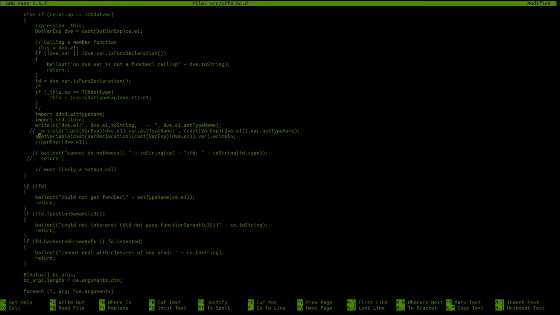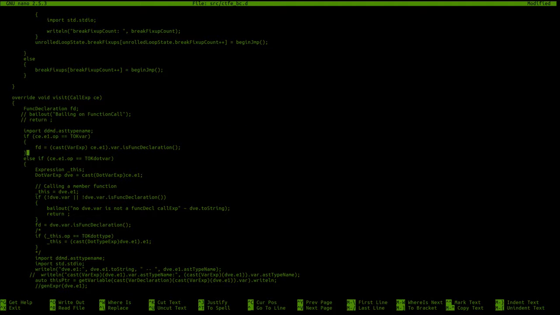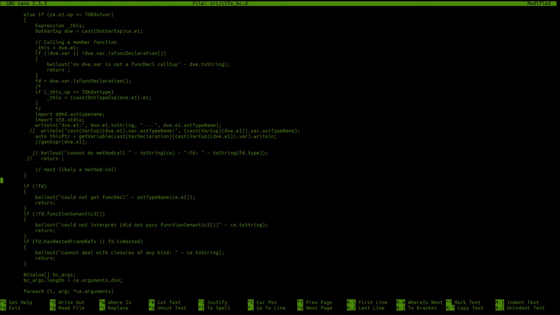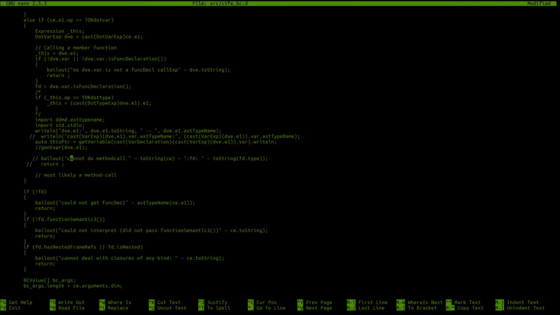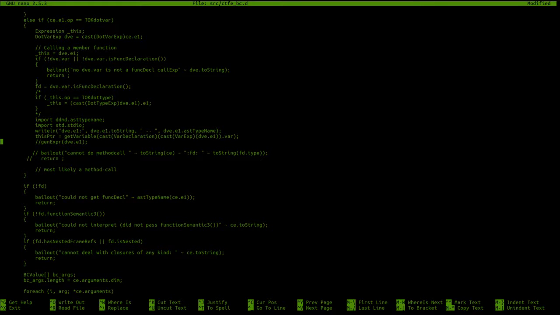So, so we do auto this pointer. Yeah, we have to. No, actually we don't. Well, yes, we have to define it outside. So this is BC value this pointer, right? When we are here, we can set it, right, to the variable expression we got, right? Yeah, actually, we can do a gen expression on that, which should give us the same thing.